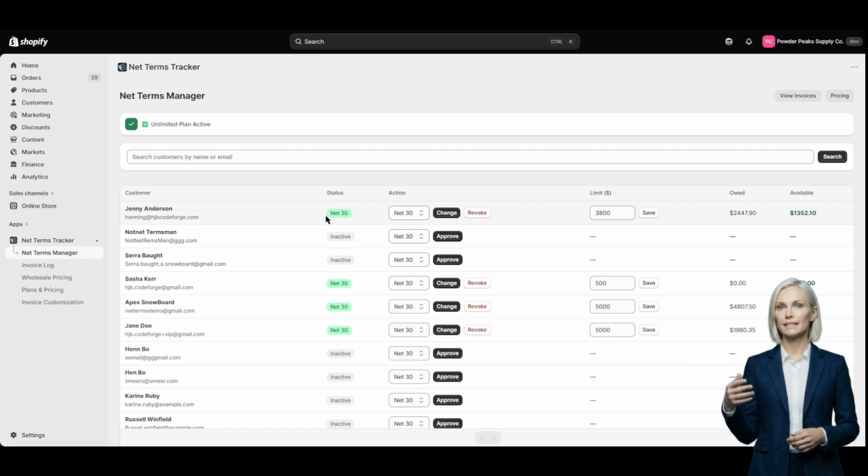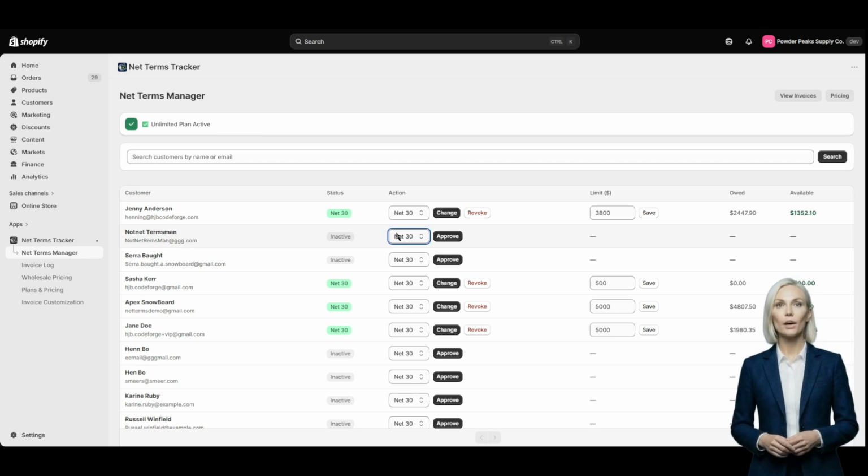A green chip means approved for terms. Gray inactive means a normal customer. And if an invoice ever goes overdue, the app suspends that customer automatically. An amber chip and a reinstate button appear right in this row.